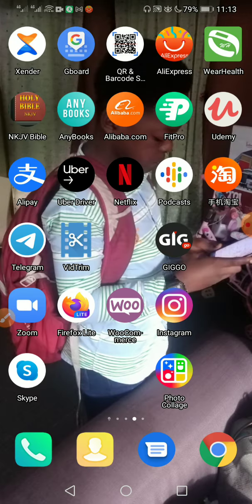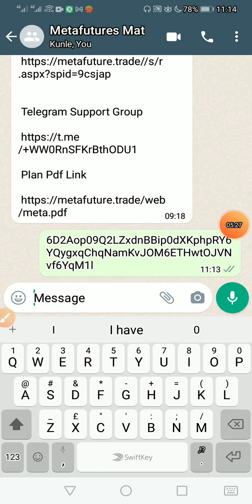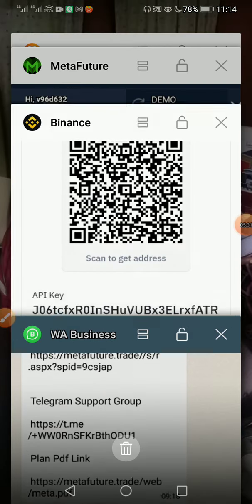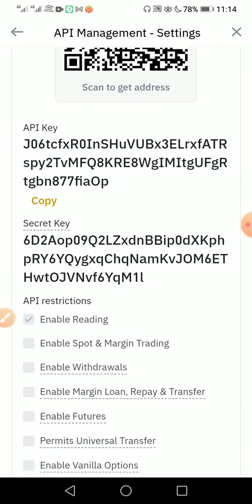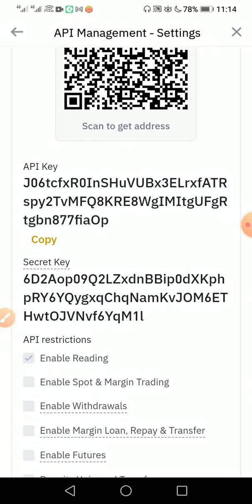So I'm going to do that. I'm just going to save it in one of my folders. So I've copied the secret key somewhere where I can have access to it when I need it. So I'll go to Binance now. So now I need to edit this thing.